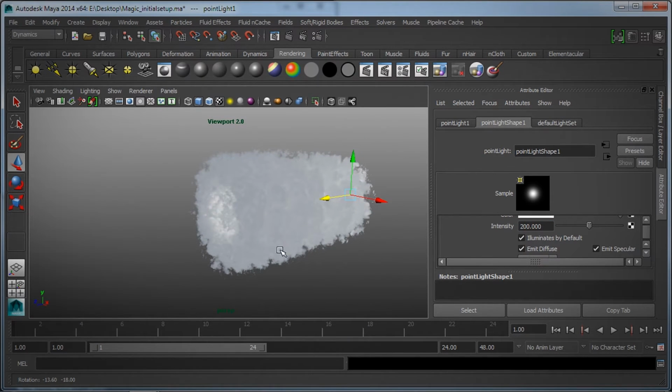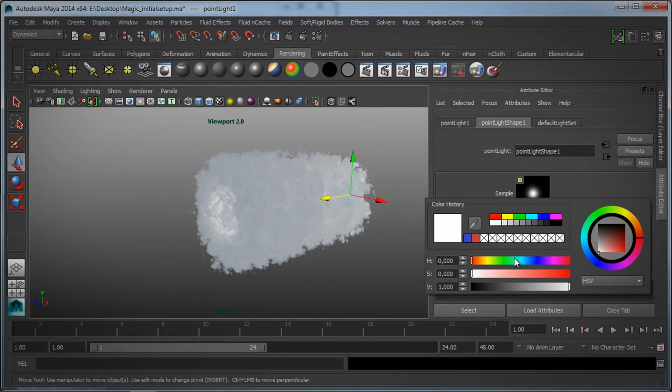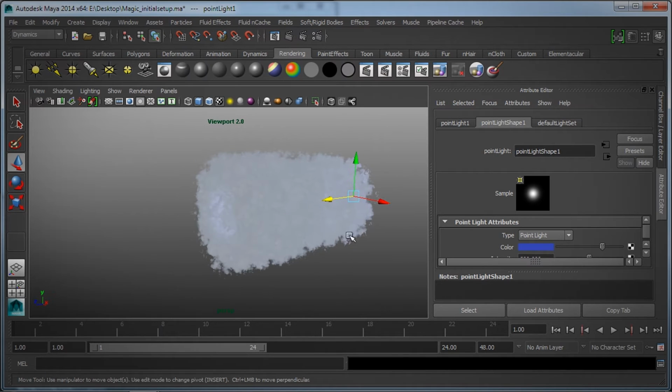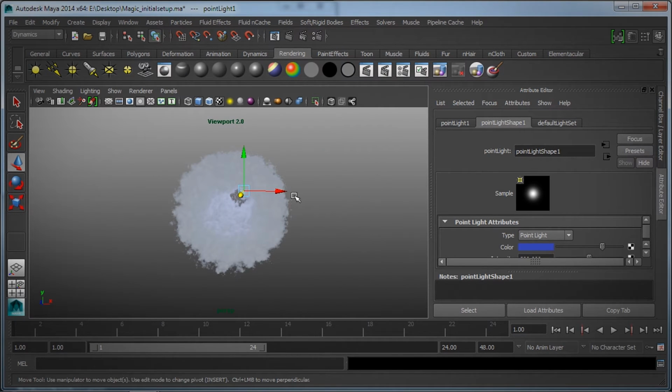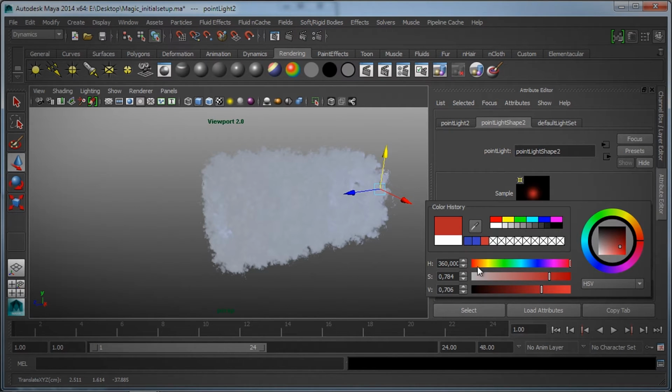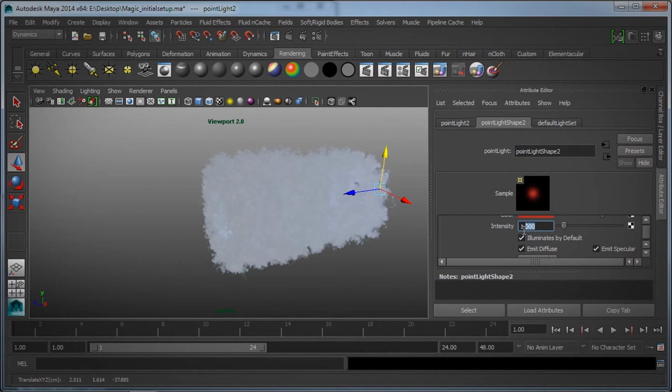And I want this magic appearance with different colors of light, so I will create a blue light. Let's have a look at that. Yeah. And I'll create another light, a red light. Again, we have our light. I'm going to move it down into the end of our tunnel. And we'll do a nice red light. And we'll increase the intensity to 200. Let's have a look at that.